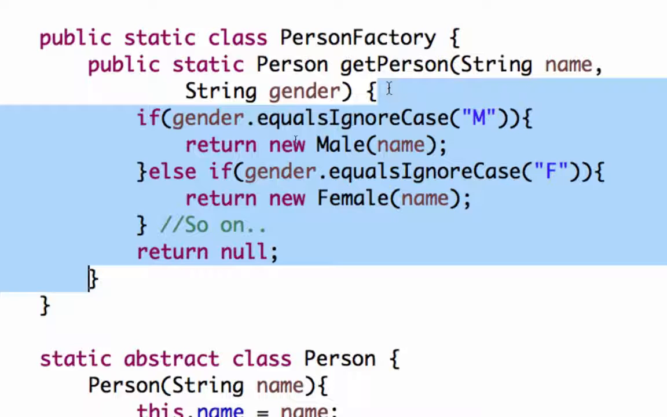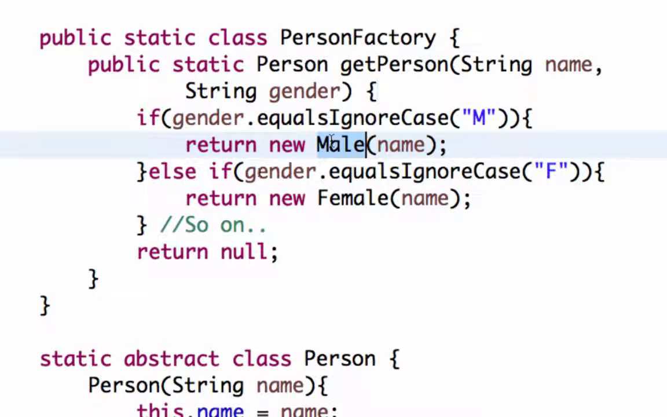instances of a single family of objects, and it can separate the instantiation, and also separate the existence of this object, so that tomorrow if I want to change this male object to something else, I want to create a new class, I can do that without affecting the other methods which are using this. So that's the factory pattern, factory method pattern, to be specific.